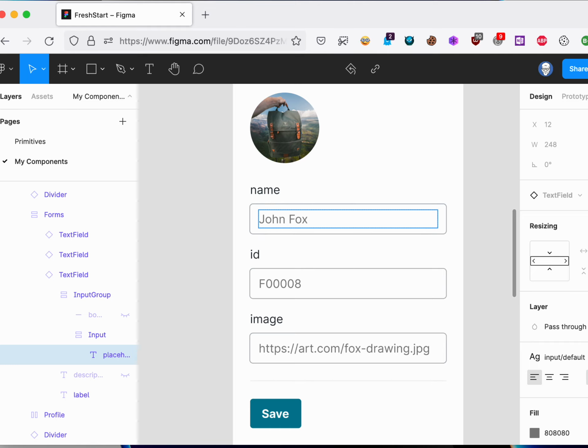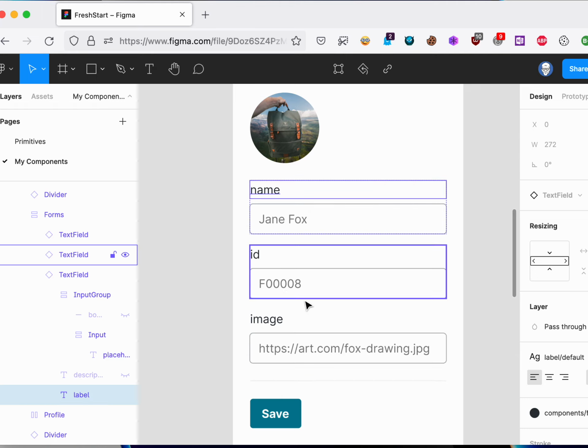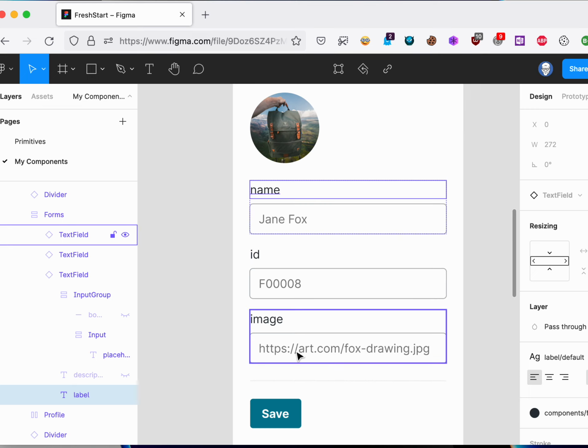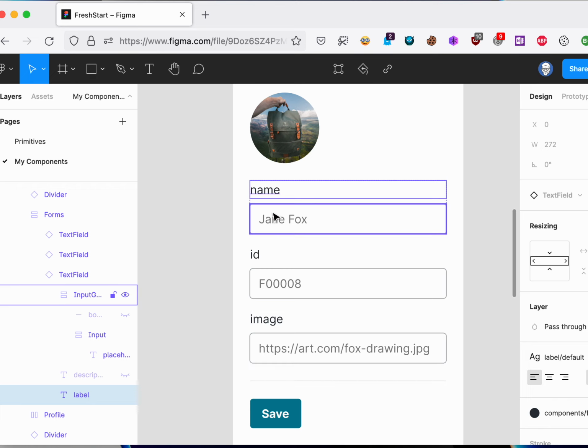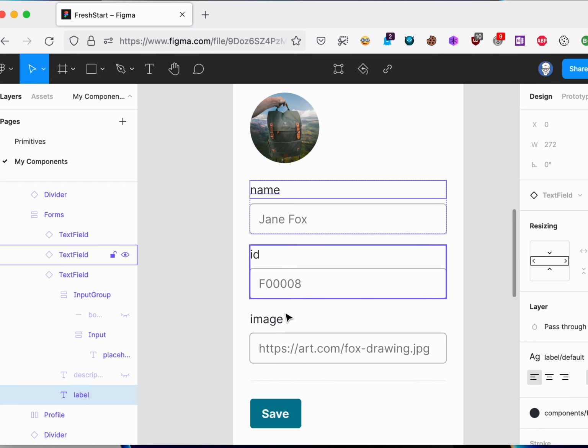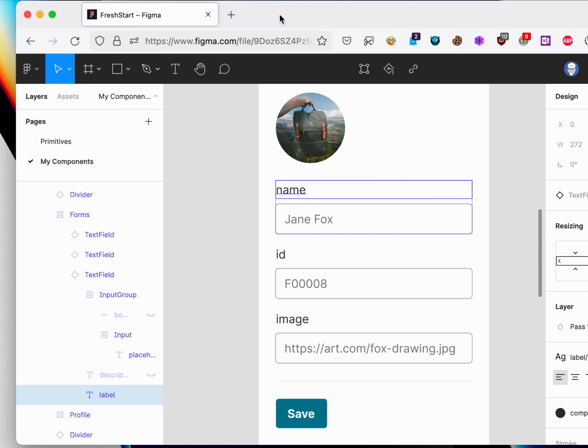So we could make that Jane Fox. And then you could see that with the placeholder text, it shows the user or leads them into what kind of information we're expecting. So that you have that all there. We've got that set up the way that we want to.